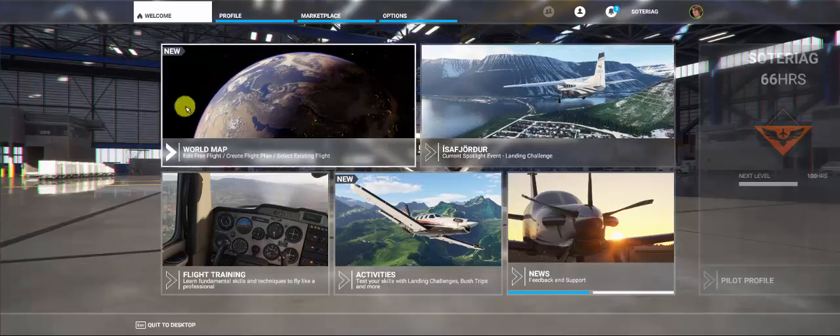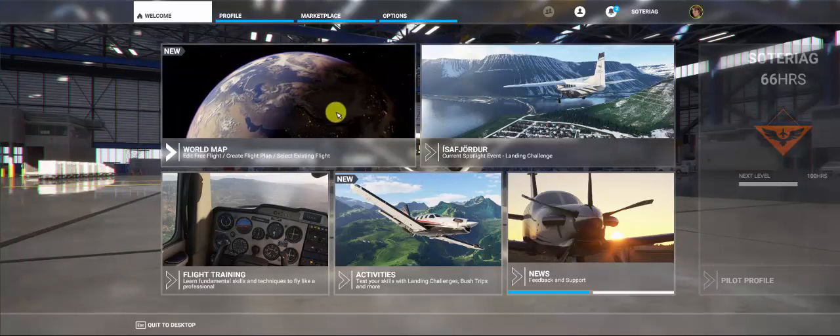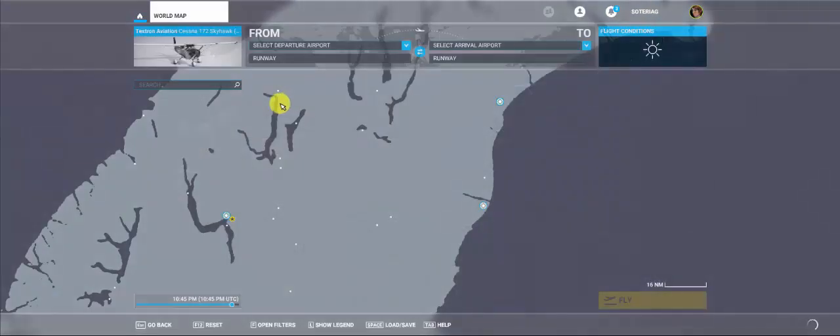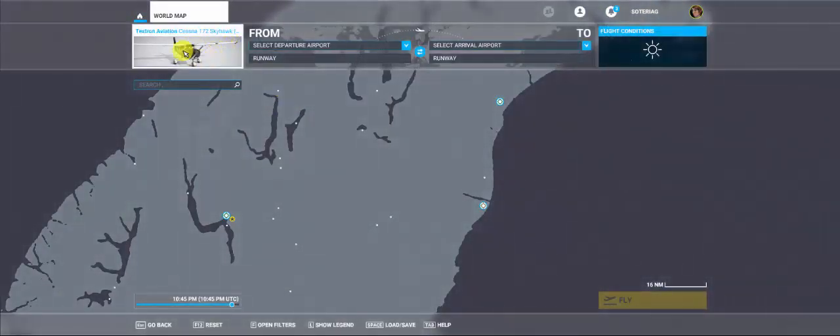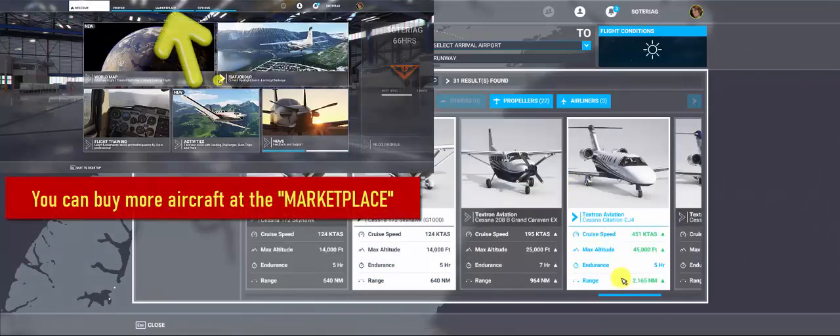Here we go. Okay, the first thing you want to do to start your flight, you're going to click this world map. So first you want to set your aircraft. You can choose any aircraft that you'd like.